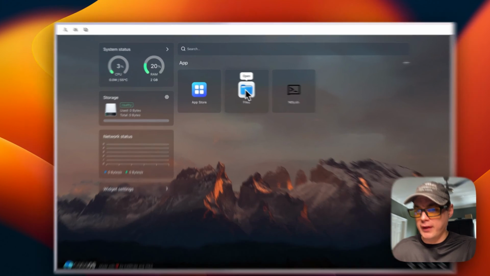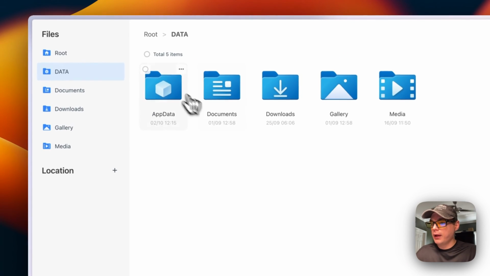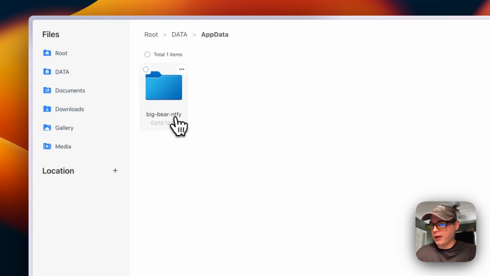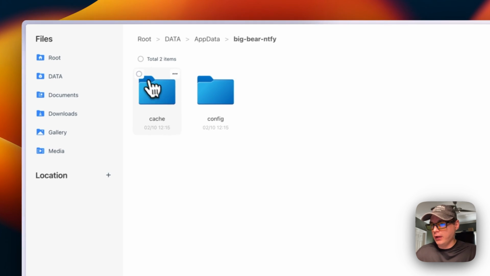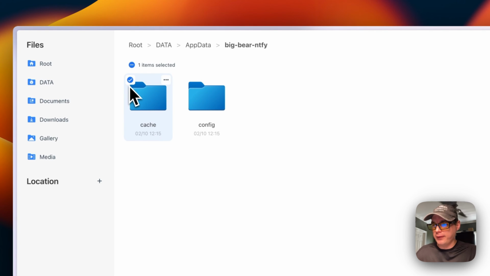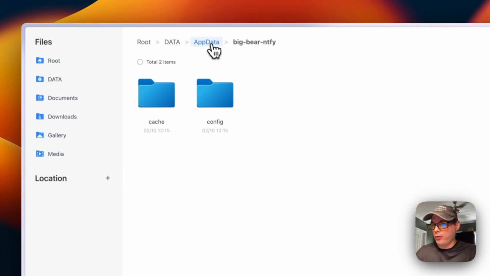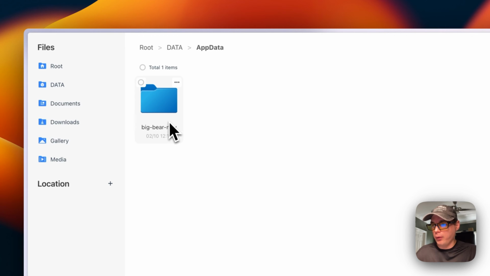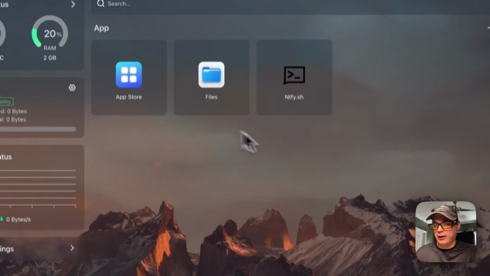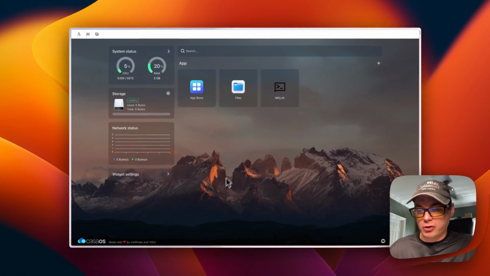So I'm going to show you the files. If you go in the files app, and then you go to app data, Big Bear Notify. So now you have a caches config. You can checkmark that one or this one. And then you can download, copy, cut, delete, and cancel. So this is where your volume lives, so you can back up this and have your config. So I'm going to exit out of this, and we're going to get to showing the container options now.